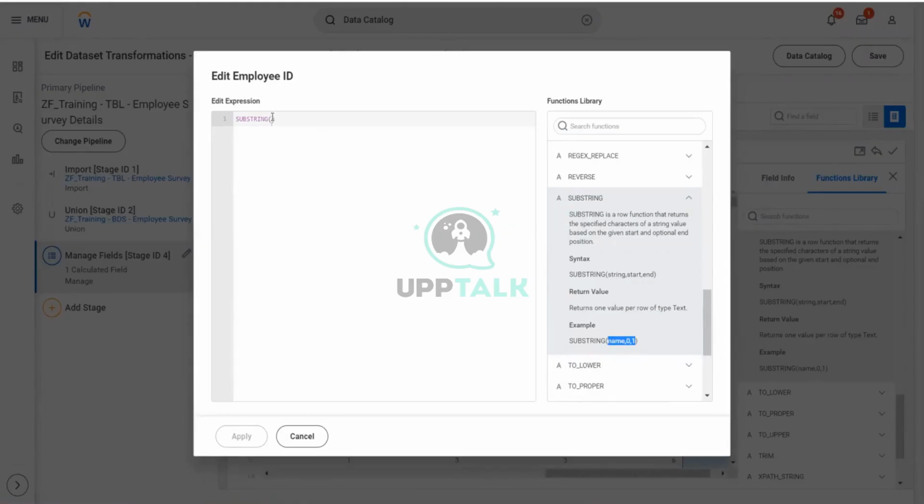Now I want to refer to another column in my data set. Right? I want to take that employee ID. Whenever you want to refer to another column, you would add these square brackets. All I've done is I have added the starting square bracket. Workday automatically adds the ending square bracket. And then the moment I add a square bracket, it shows me all fields in my data set.